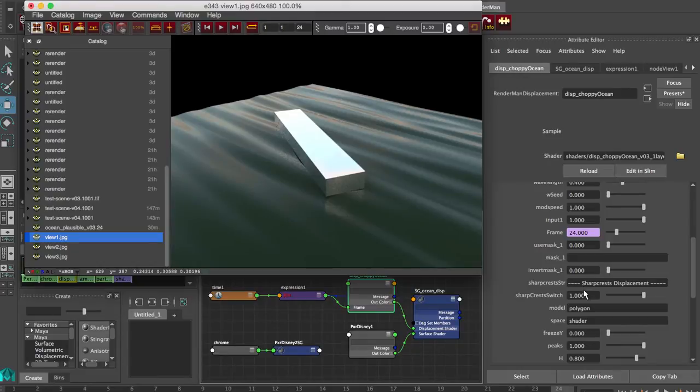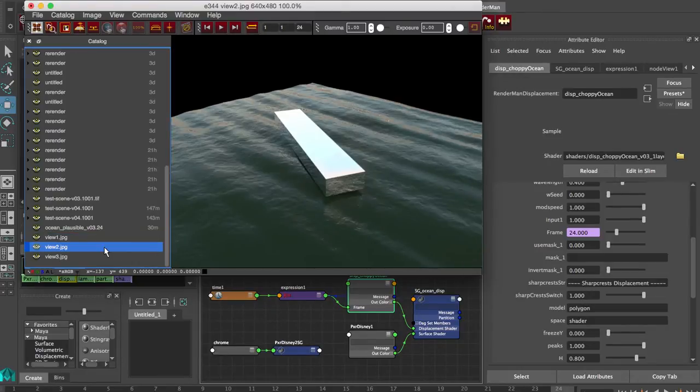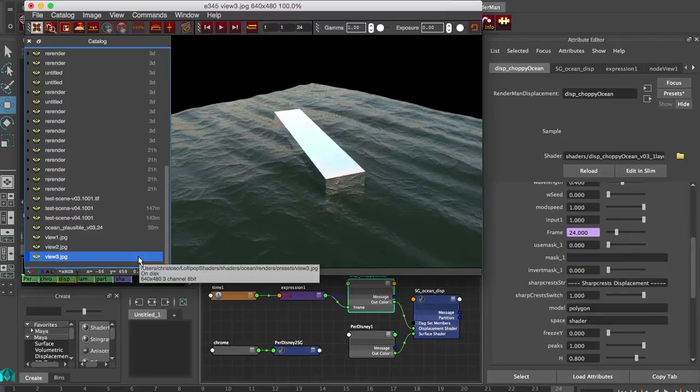And then down here, we have the sharp crested displacement, and that switches onto 1. That means they're on. So it's the really high frequency stuff that sits on top of this. And when we animate the lower frequency waves, we can also animate these or just keep them still. So it just gives you the option in layers.